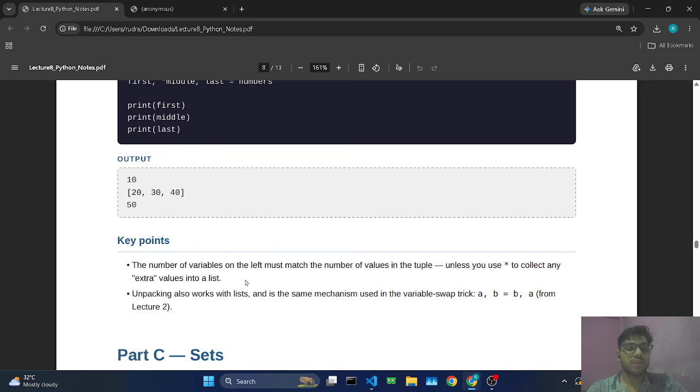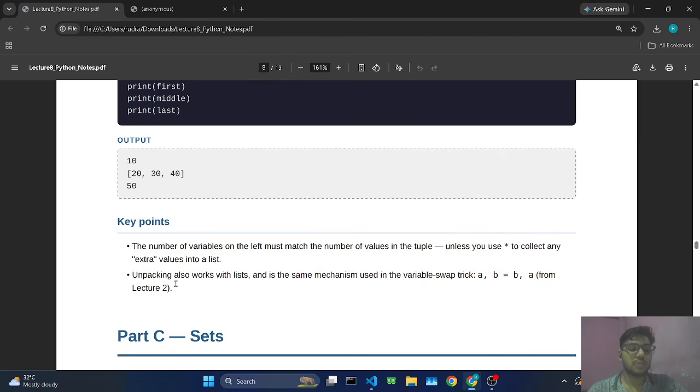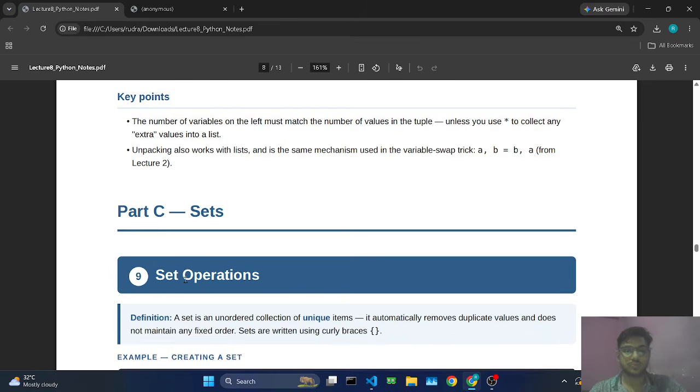The number of variables on the left must match the number of values in the tuple, unless you use star to collect any extra values into a list. Unpacking also works with lists and is the same mechanism used in the variable swap trick. a, b = b, a, we have already seen this from lecture 2.